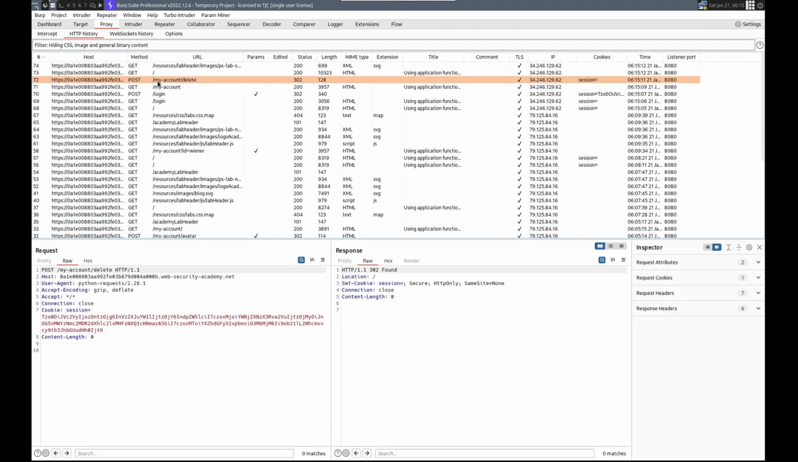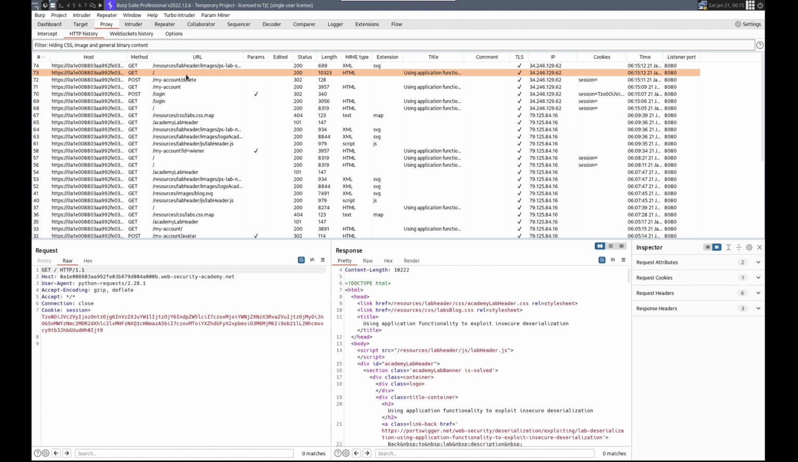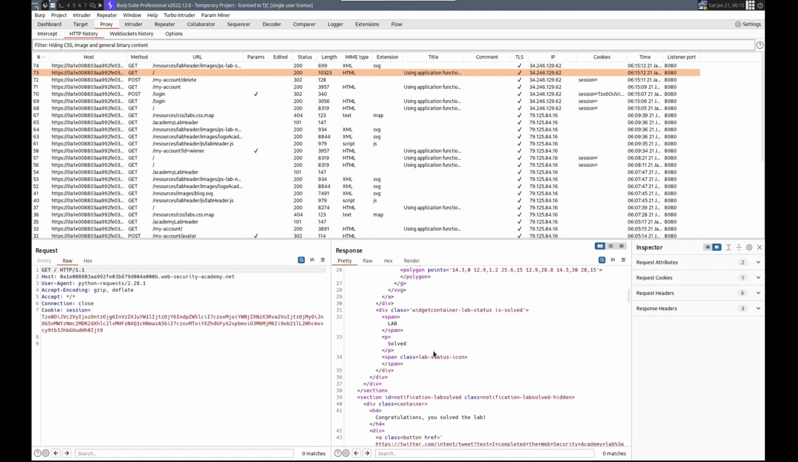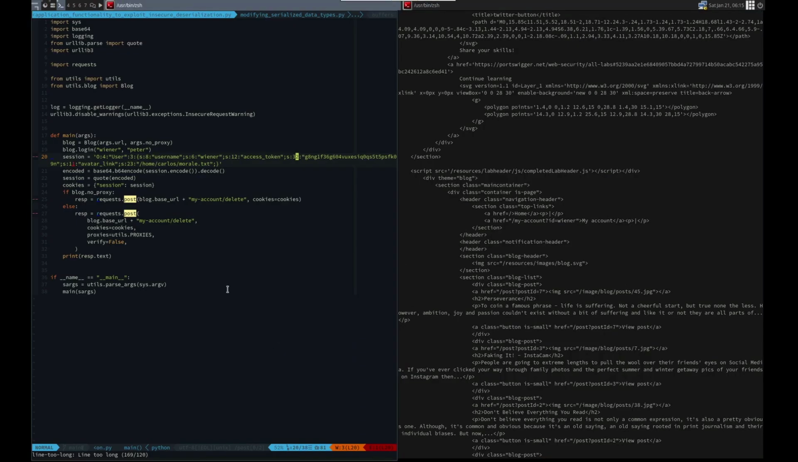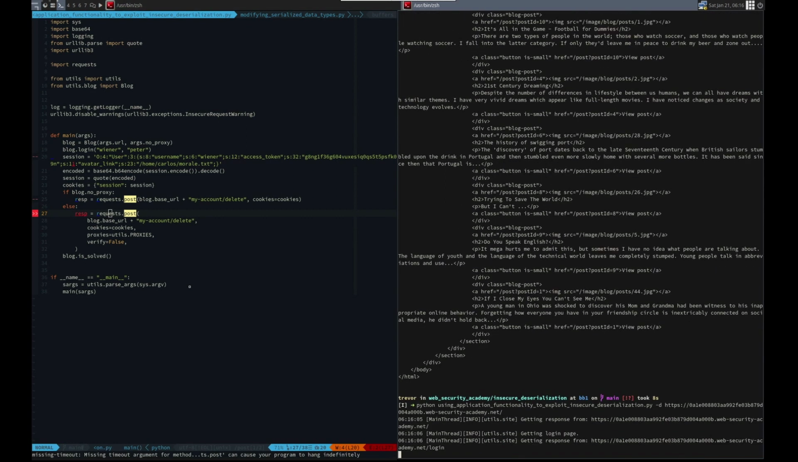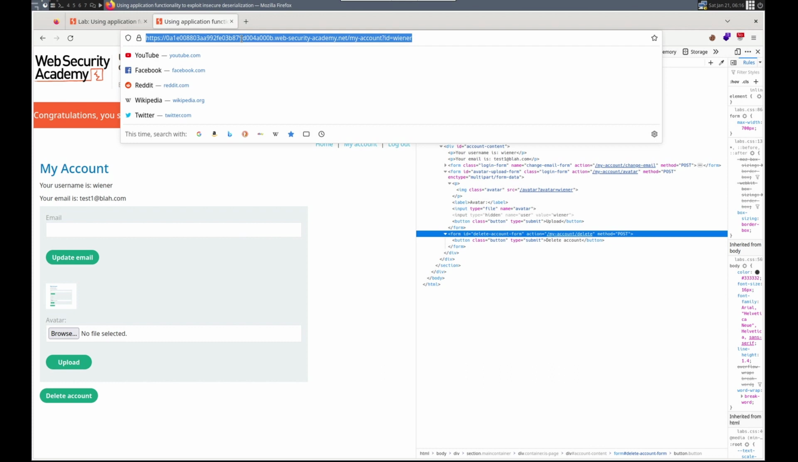Proxy. Oh, look at that. So we did get it done. We should have just checked it. blog.is_solved, right there. What's the issue? Missing timeout? Whatever. Let's just run it, get our solve. Received unexpected. Oh, it's because we deleted the account. All right, whatever. We solved it.